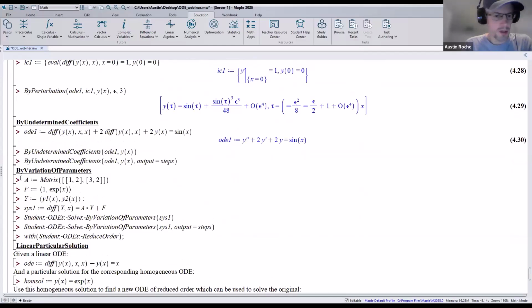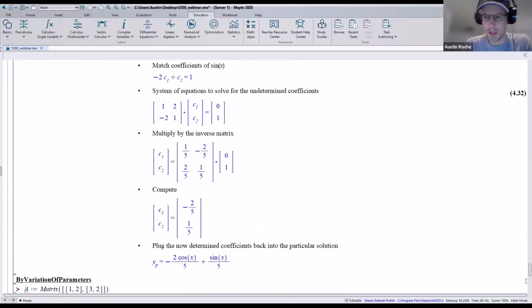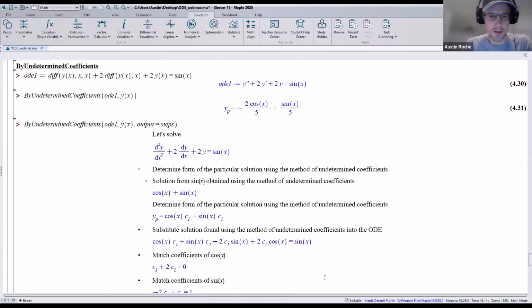Undetermined coefficients. So this is where you're looking for a particular solution to the ODE, and you have a certain guess as to the form. So it just returns the answer, and we can ask for the steps here. It's instructive to go through this. So we're solving this equation, determining the form using the method of undetermined coefficients.